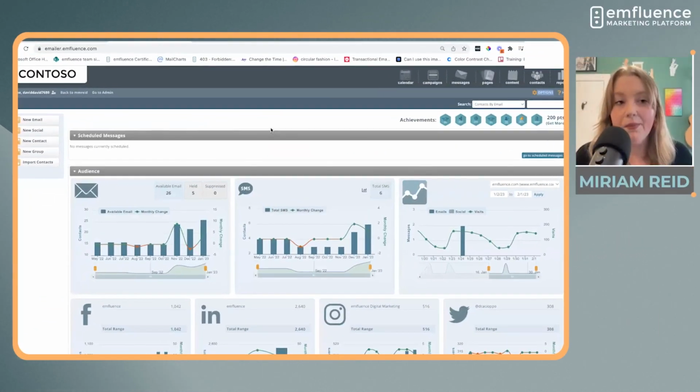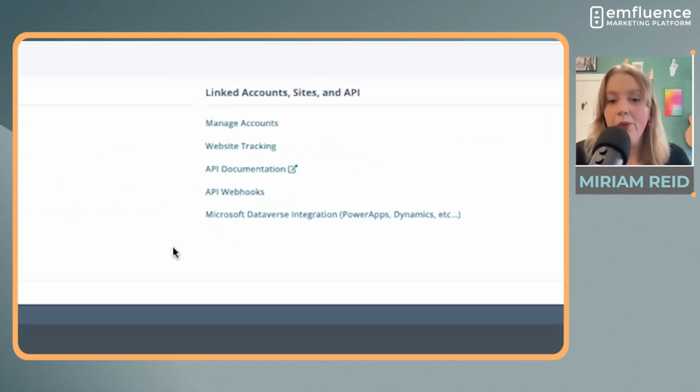This is the home page of the Emfluence platform. And as you can see, we have all different sorts of analytics and stats that you can look at. But right now, we're going to go to Options. From Options, we're going to go to Microsoft Dataverse Integration.